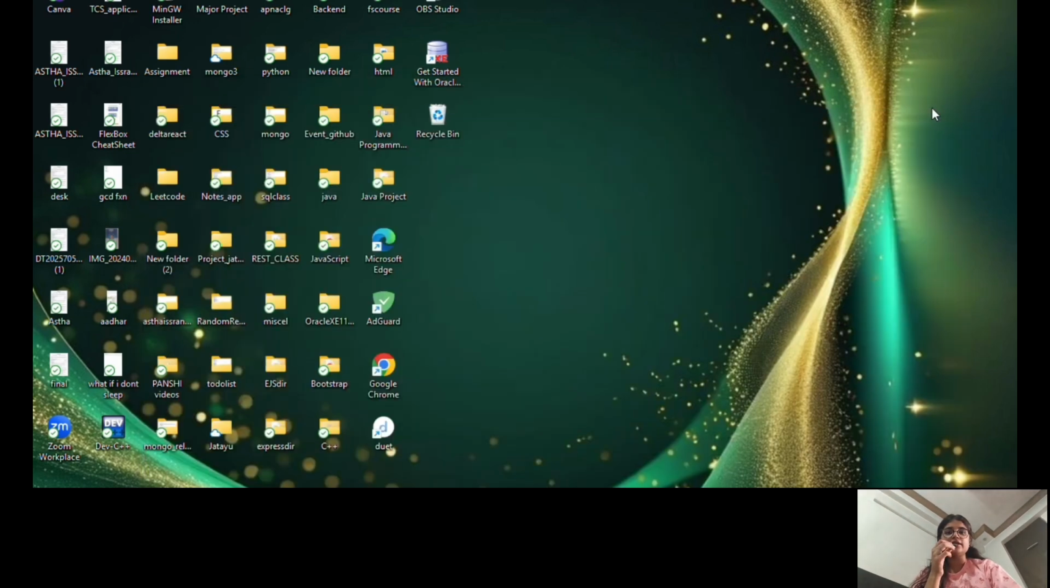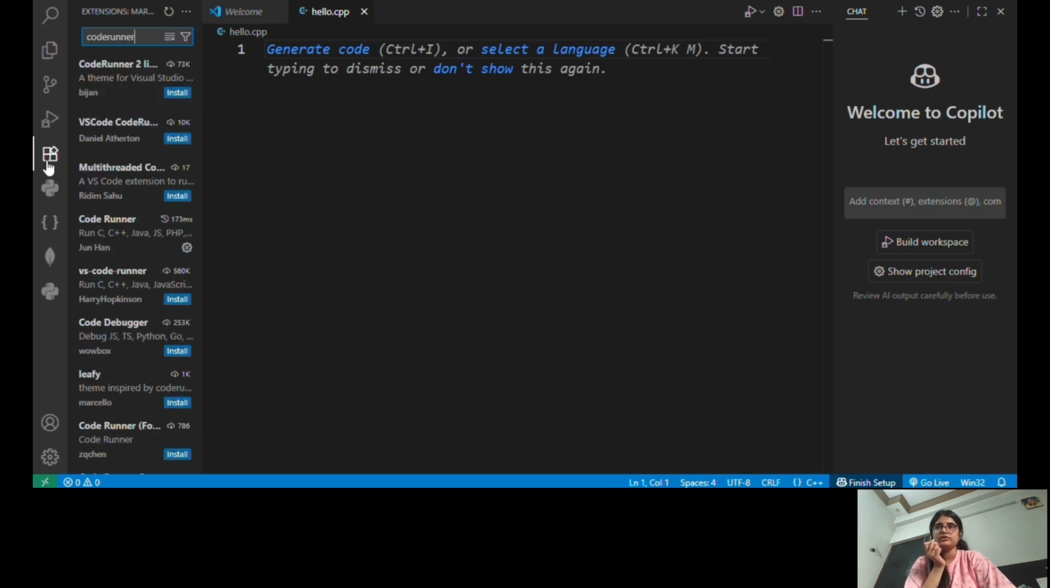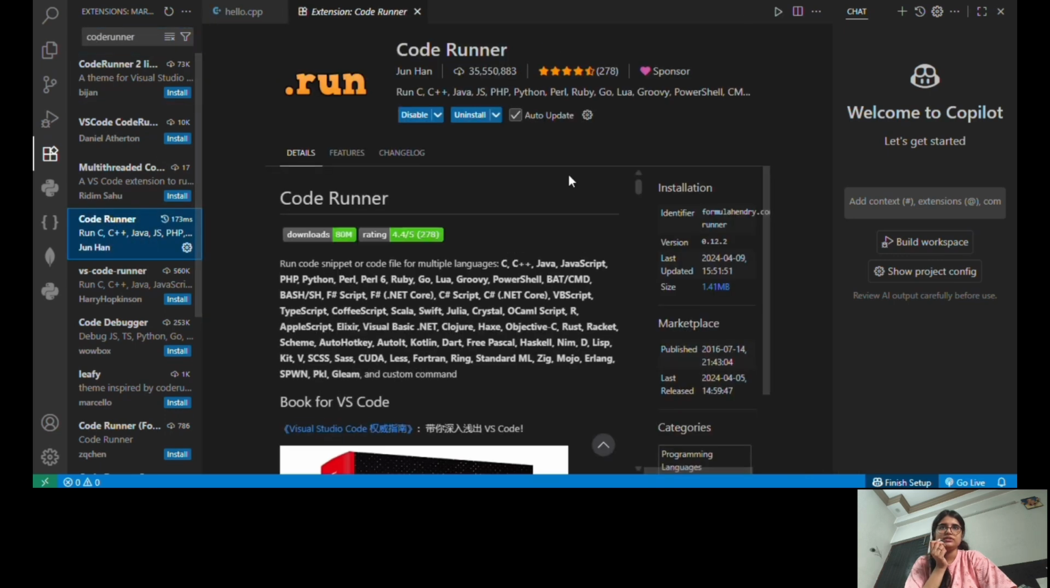Now we are going to run our first VS Code program. Before running our program in VS Code, we need to ensure that we have the necessary extensions installed on it. We have basically two important and necessary extensions before running our C++ program. Here we go into the extension section, and we have already typed here Code Runner. You will get an extension like this, and we need to install this.